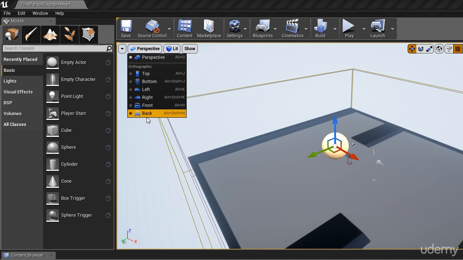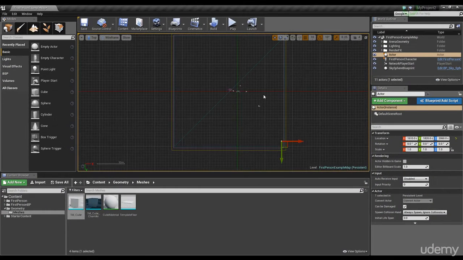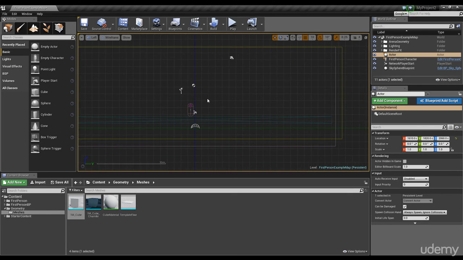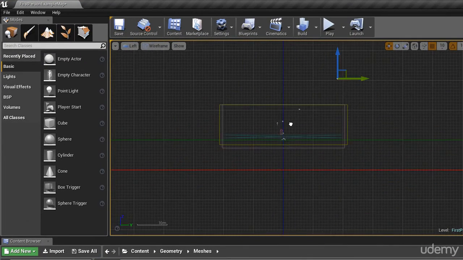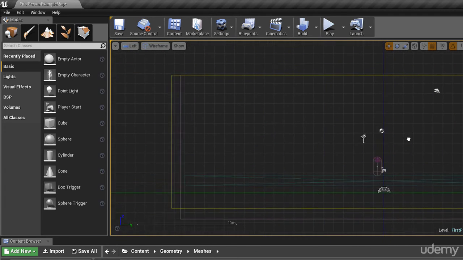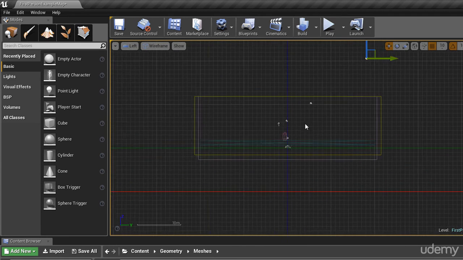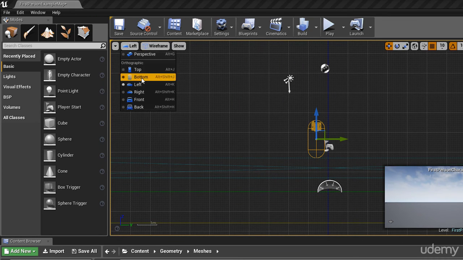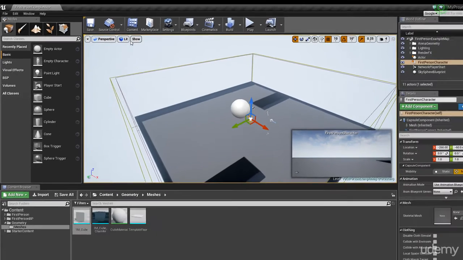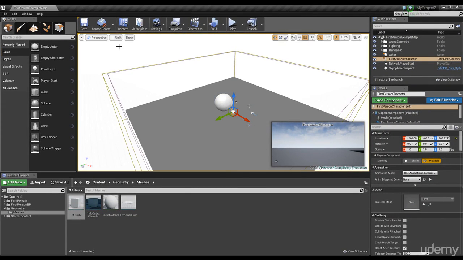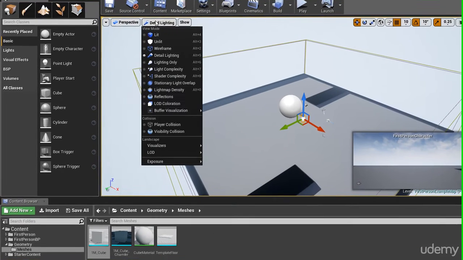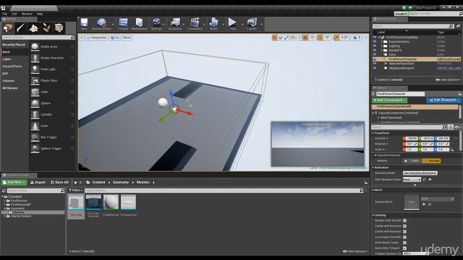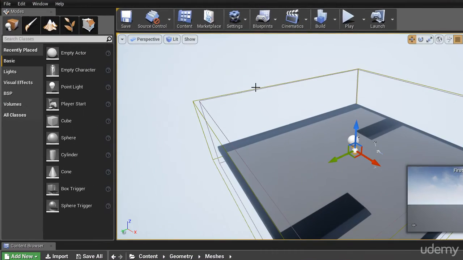Okay, you can change what the view is, so you can go to top view, left view, like so. In these orthographic views, I'm holding down the right button to pan around. You can still focus like that. Okay, perspective, go back to that. And you can see lit, unlit, wireframe mode, detail lighting. So these are all different view modes that we have. A lot like 3ds Max, like shaded or wireframe, etc. So those will be helpful to you.